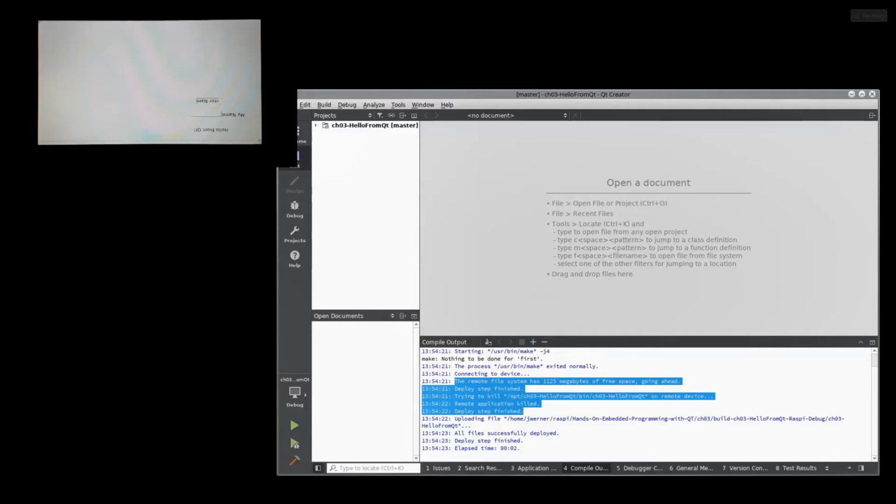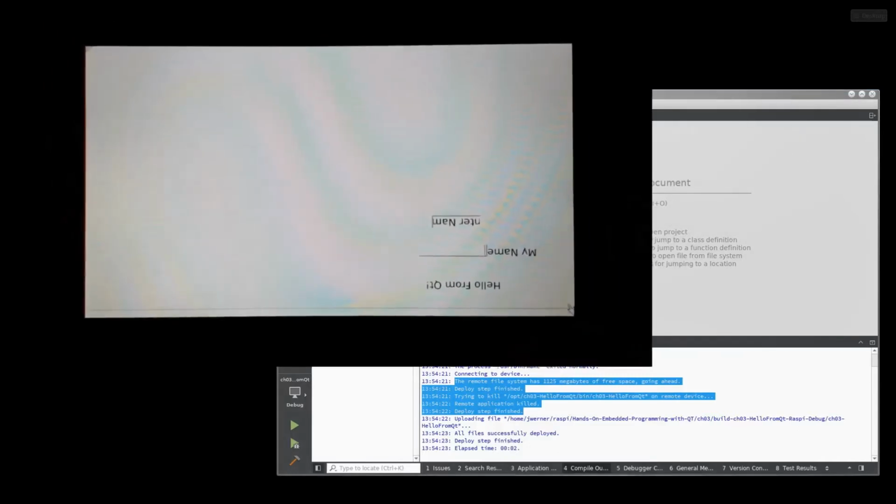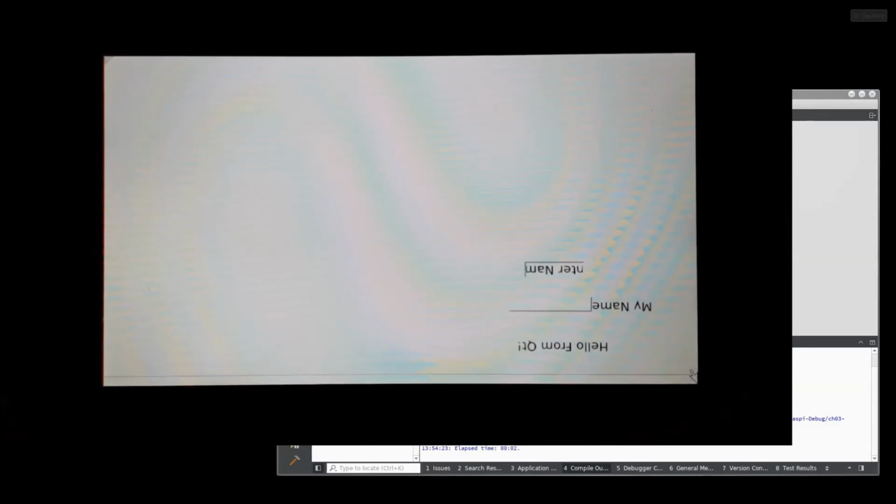And up here we now have our screen. First thing we notice, it's upside down. We talked about that. Besides being upside down, we say hello from Qt here. My name is, and an enter name button. That doesn't really look very good, does it?